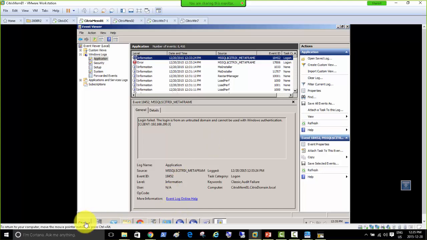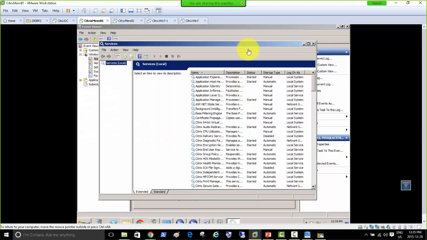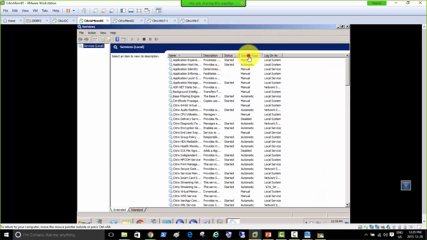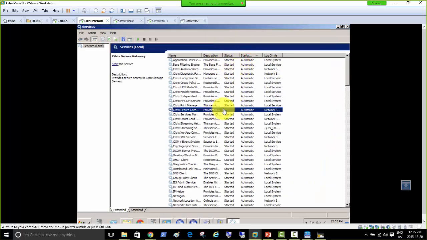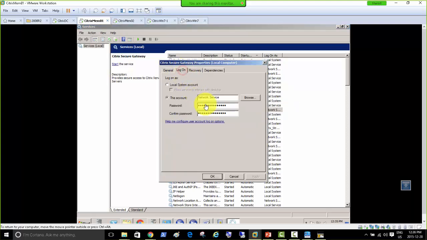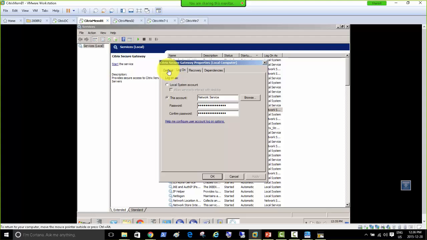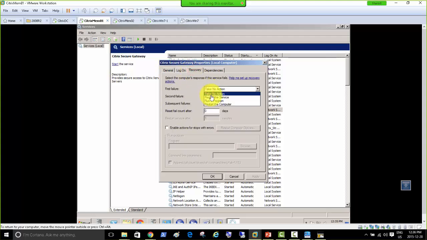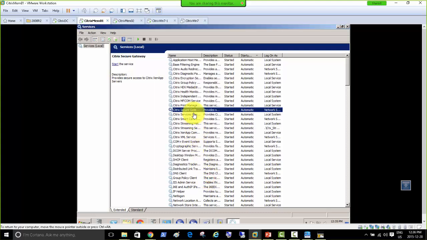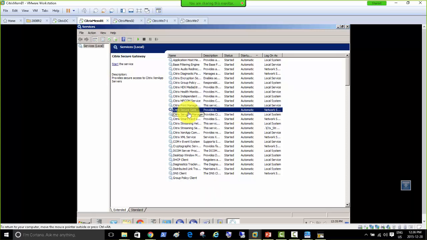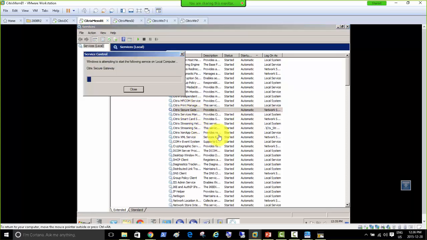So let me just check the services again, because we are trying to install some more applications on the same server, and this is really getting... and what are the dependencies? There's no dependency because it's not fully. So recovery also: restart the service on first failure, restart the service on second failure, restart the service on third failure, enable actions for stops with errors. Okay. Just gonna try to start if it fails.